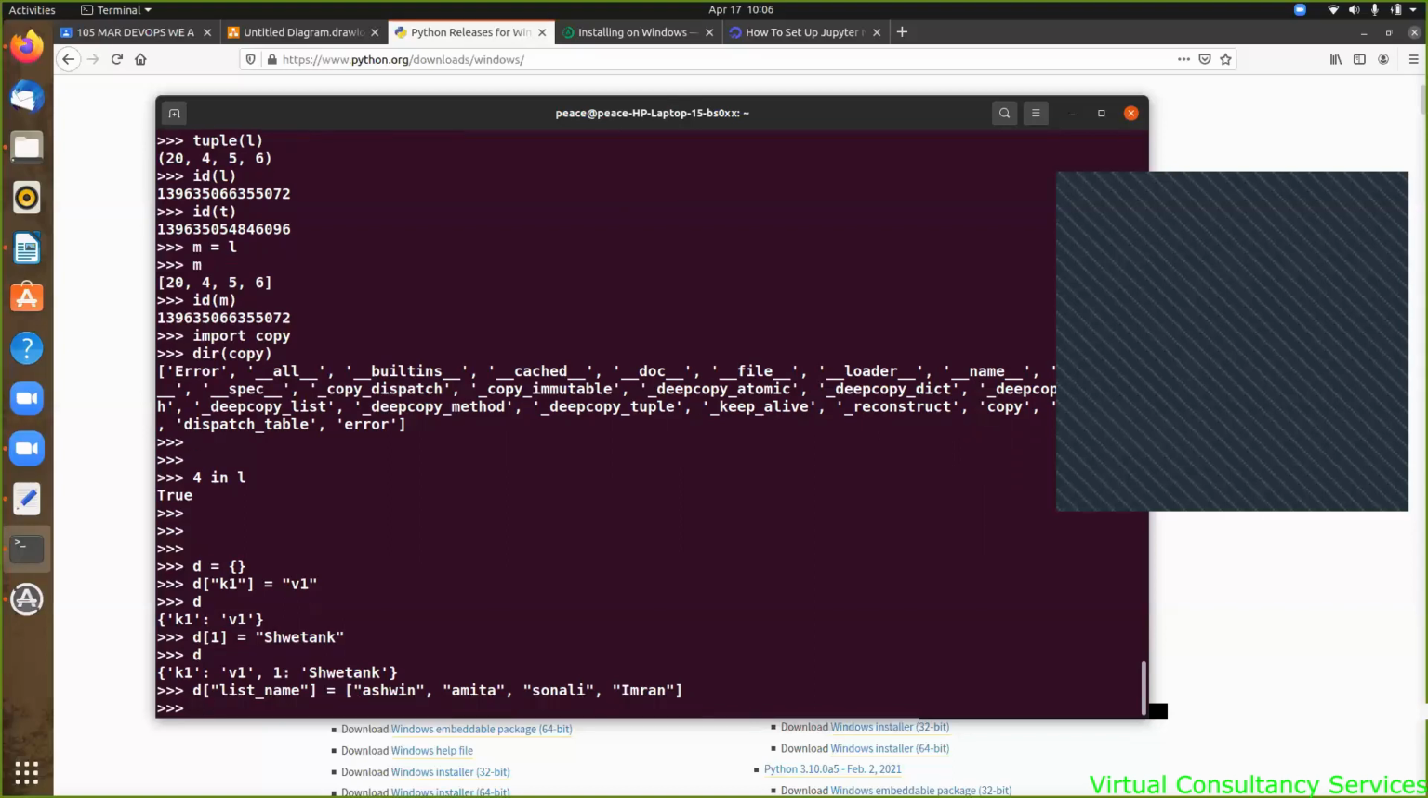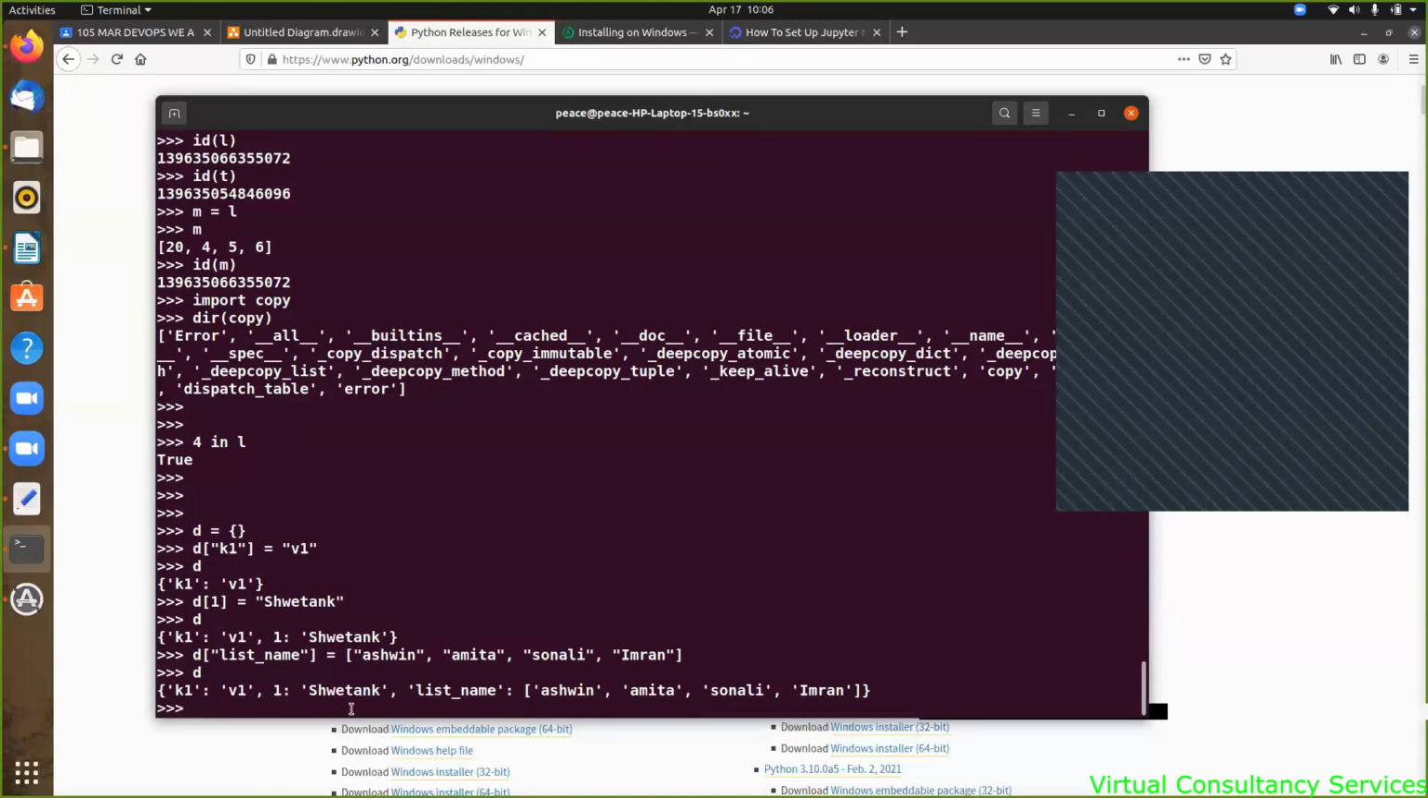Now, if I see this, obviously I have three key value pairs. In the first, my key is a string called k1. In the second, I have a key which is a number, and the value is a string. And again, I have a key as a string with the list name and the value as a list type. Now, again, I am writing something like this.